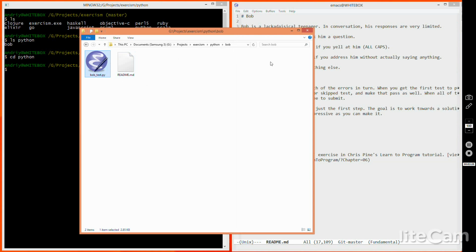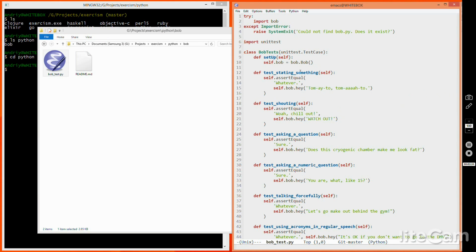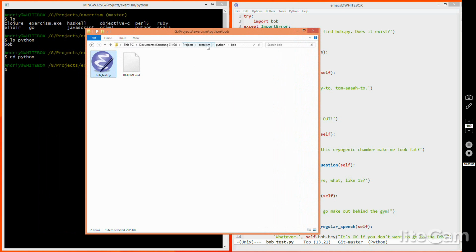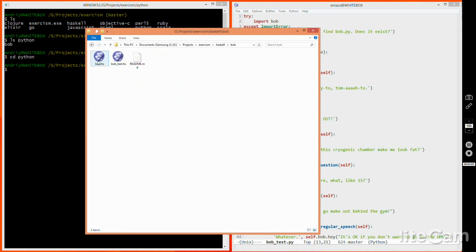Now, another nice thing that they have done here is they created a test for each of the exercises. So if you're writing a Python program, all you have to do is write this module, Bob, that provides the functionality that will be tested in this essentially unit test. So here, Bob.hey, given this input, should return this output. So let's take a look at the Haskell example, because I already have completed a few questions there. Let's look at the same Bob test in Haskell.